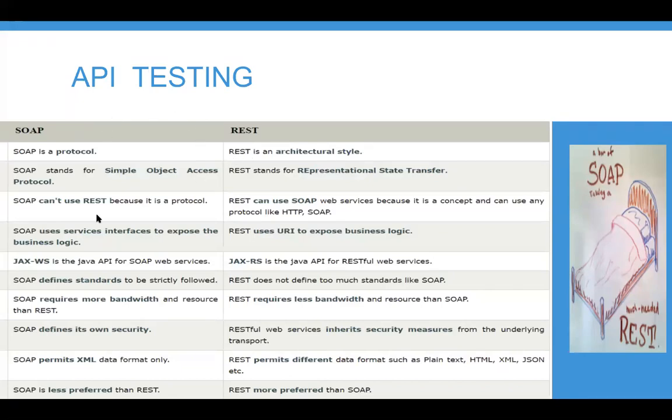So some applications make use of SOAP requests, some applications make use of REST requests, right? Now, SOAP can't use REST because it is a protocol, but REST can make use of SOAP web services because it's a concept and can use any protocol like HTTP and SOAP. So SOAP uses a service interface to expose the business logic, while REST uses URI.